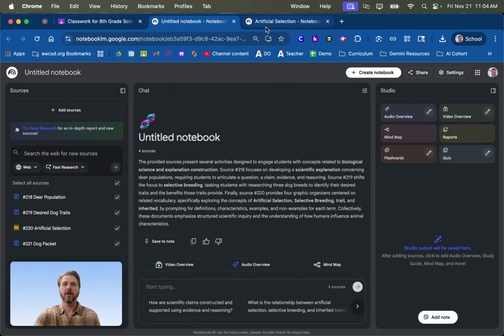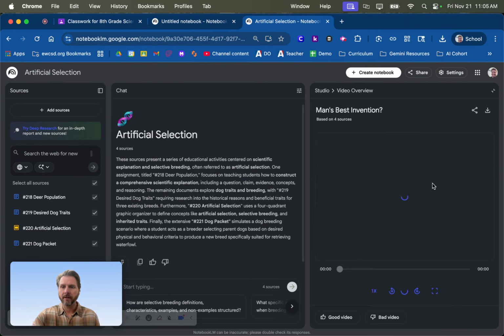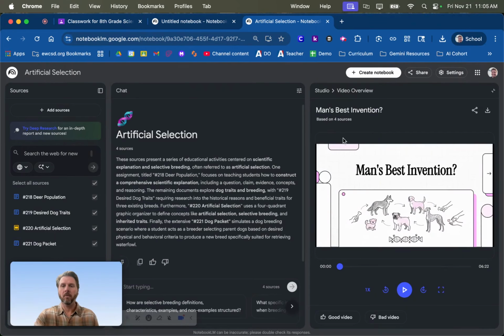I've created one already. So I'm going to move over to this tab here, and I have this sample right here, and they called it Man's Best Invention. I didn't call it that. Google created that. So I'm going to click on that, and you'll see I now have this video with some audio on top of it. When I click on play, I'll let you see what it looks like a little bit.